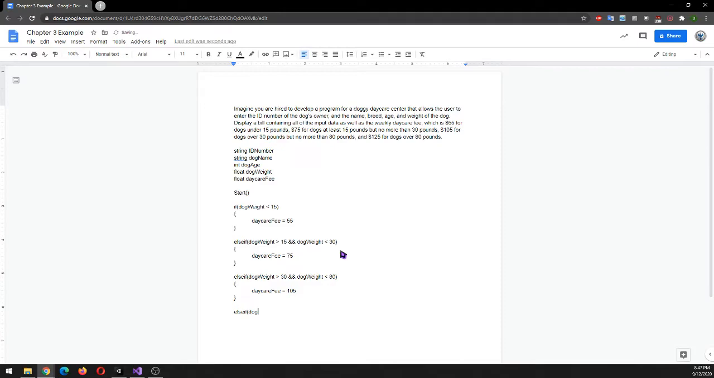Else if dog weight is greater than 80, daycare fee is equal to 125. All right, now, if we look at this, well, we're not done yet. So let's finish this up first. So then we can print out all of the information that we put in.